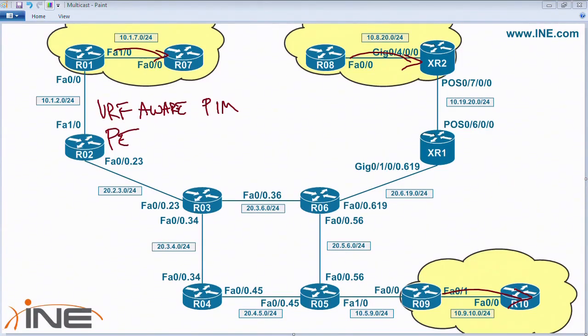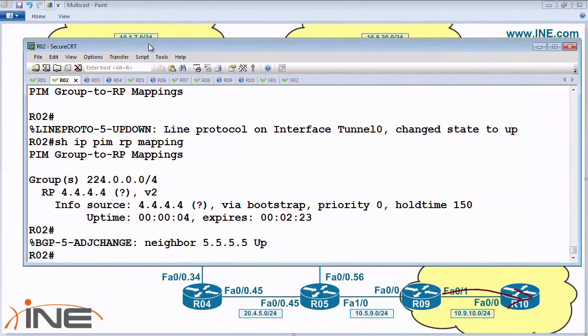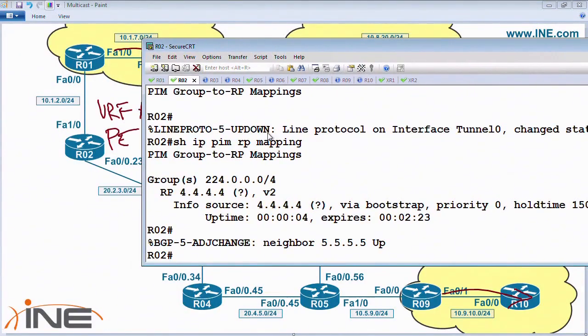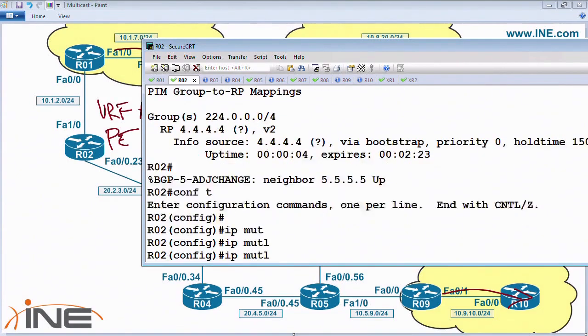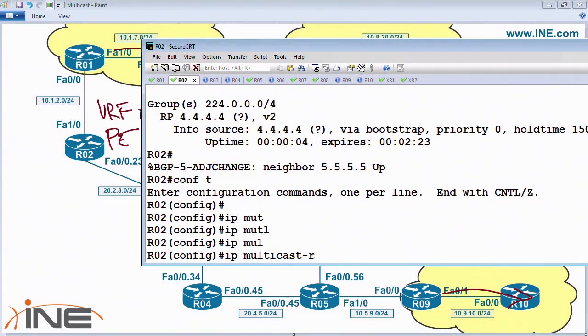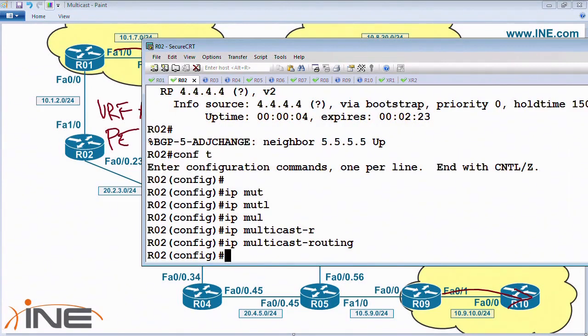The only thing that we're changing is that we're using the VRF-aware commands for PIM as opposed to the regular commands. So if we were to go to router 2, our next step then, just like in regular multicast routing, we would normally say IP multicast routing in global config. In this case, we need to turn it on for that individual VRF table. So we say IP multicast routing VRF A.